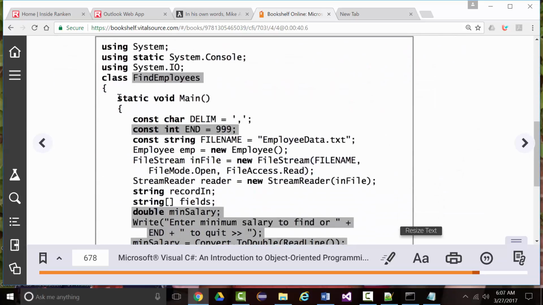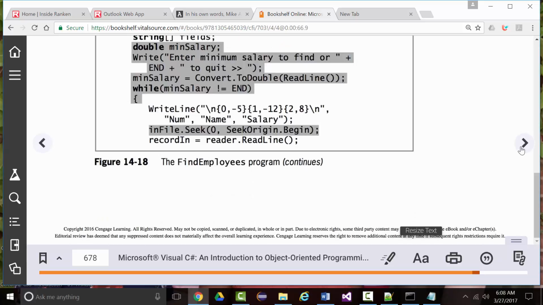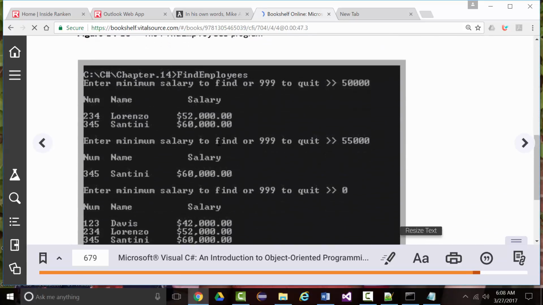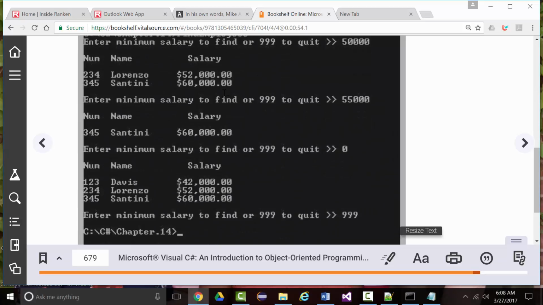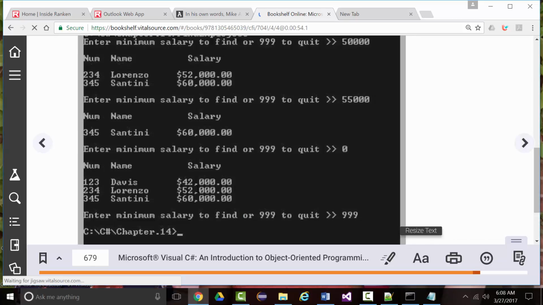So in this programmatic example here that's on 678 and 679, you can come in here and run a program where you ask if something meets a certain criteria. There were 3 records in here. In fact, let's just look at them. They're right there. These are the 3 records. Davis, who made 42 grand, Lorenzo, 52 grand, and Santini, who made 60 grand.